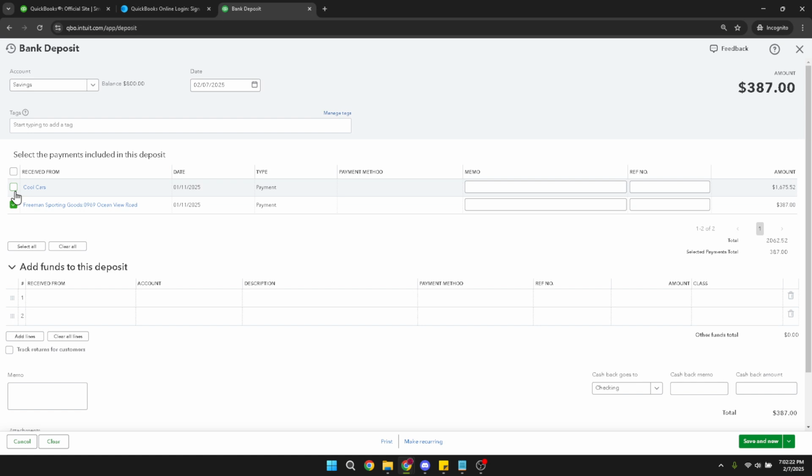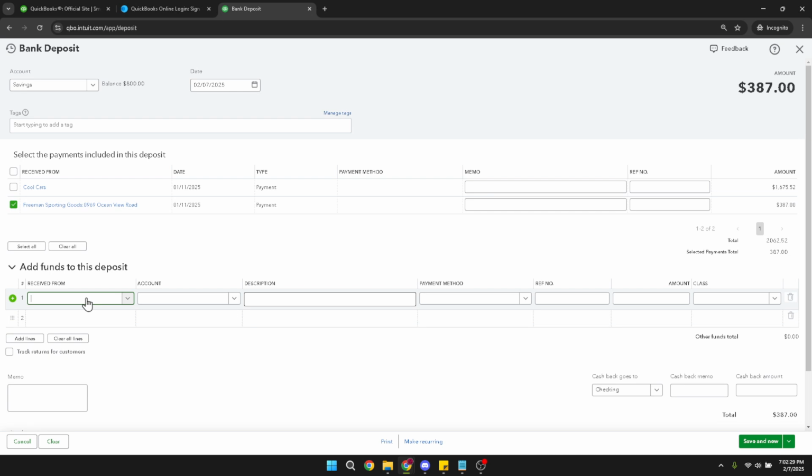Now it's time to add funds to this deposit. You'll need to input the amount associated with each credit card charge correctly. Double check the figures to avoid any discrepancies. Moving right along, choose the account for any bank or merchant fees associated with the transaction. If you don't have an existing account for this, you can create a new one. Having a dedicated account for these fees helps in tracking and managing expenses down the line.